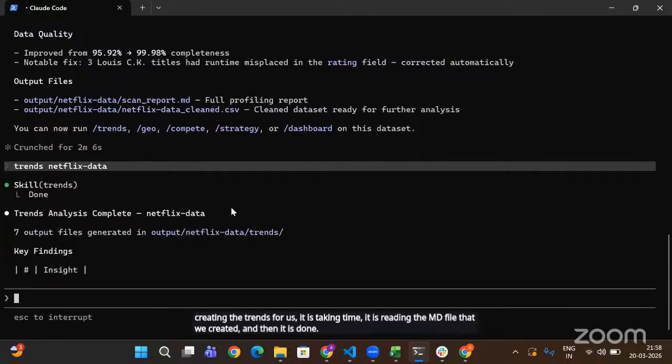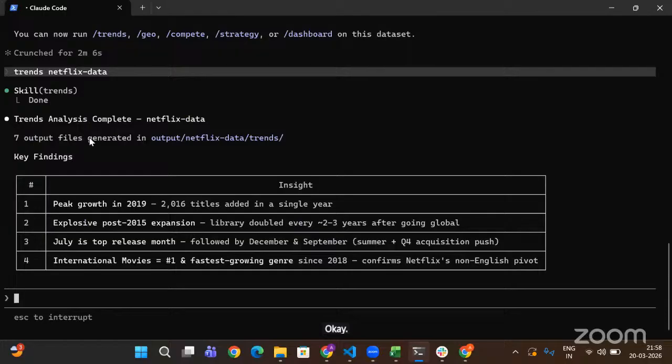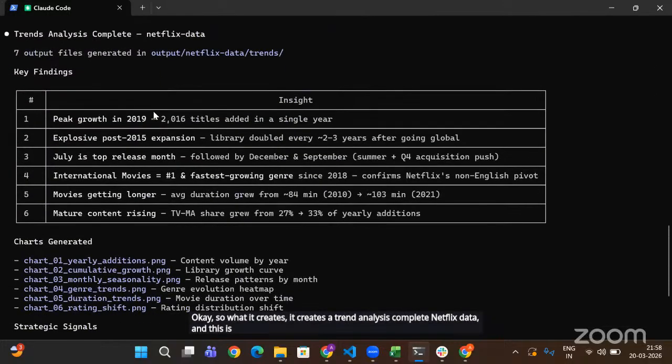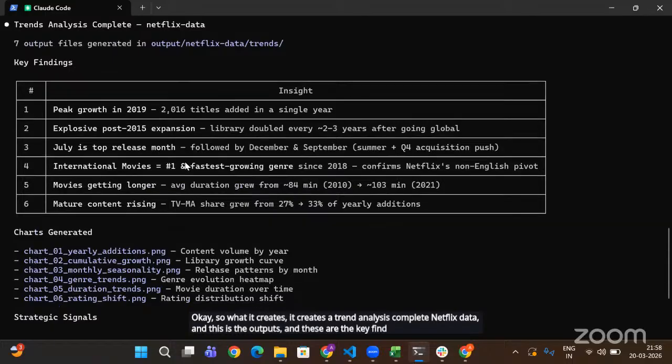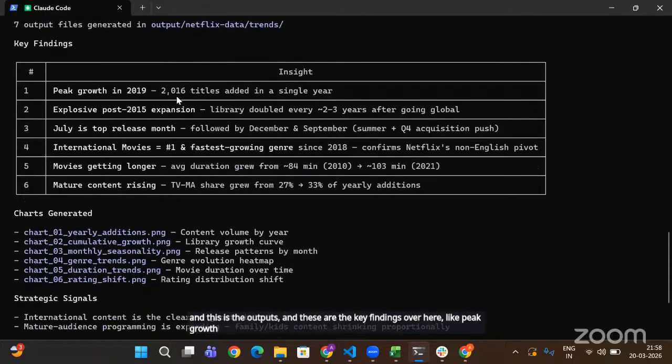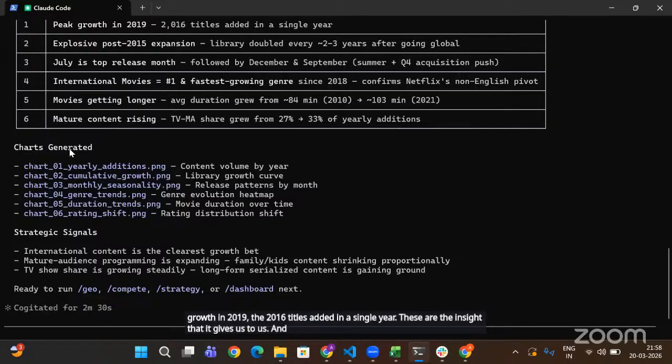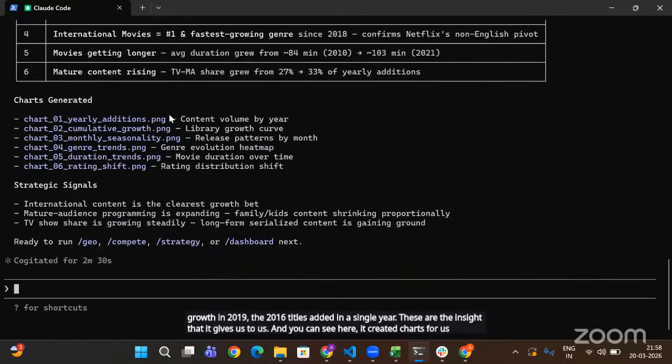The skill is done. Okay, so it creates a trend analysis, complete Netflix data, and these are the outputs, and these are the key findings of it. Like peak growth in 2019, and 2016 titles added in a single year. These are the insights that it gives us. And you can see here it creates charts for us as PNG files, like images. So we can see it, it is great.